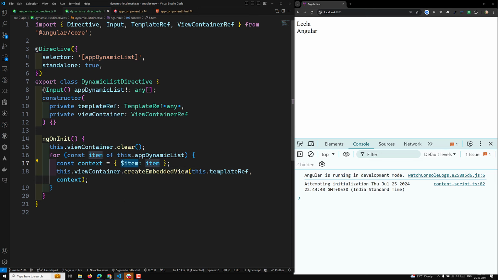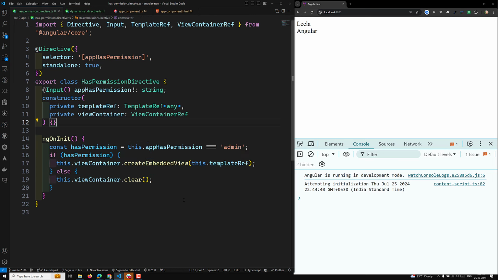So these are the basic custom structural directives which we can create. In the next video, I will try to show you some complex examples which we can do using custom structural directives. Then afterwards we can learn about custom structural directive type guards also, and what type guards we will be using. Hope you understood this basic creation of custom structural directives.